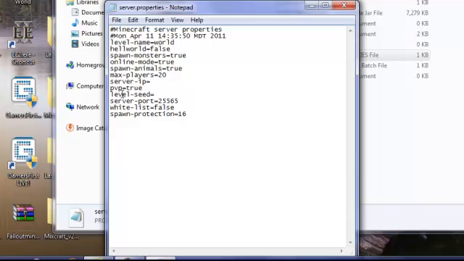Max players, you probably know what that means. PvP, you just change that to true or false. Level seed, that's pretty new with the newest Bukkit update. You just put in the seed of your favorite map or whatever, and then it'll load that map. And then spawn protection, everyone knows what that means.